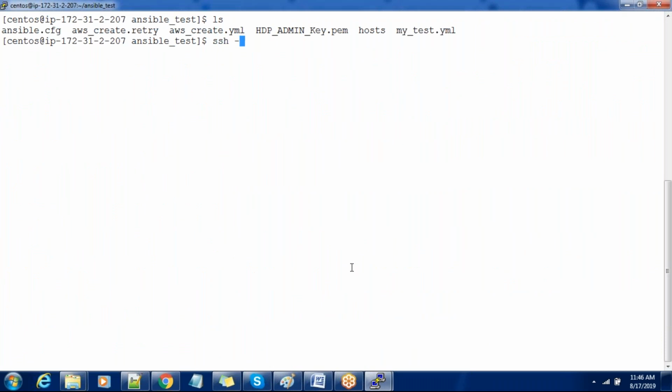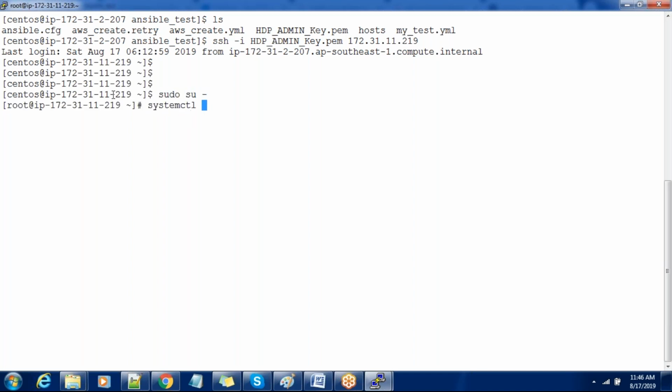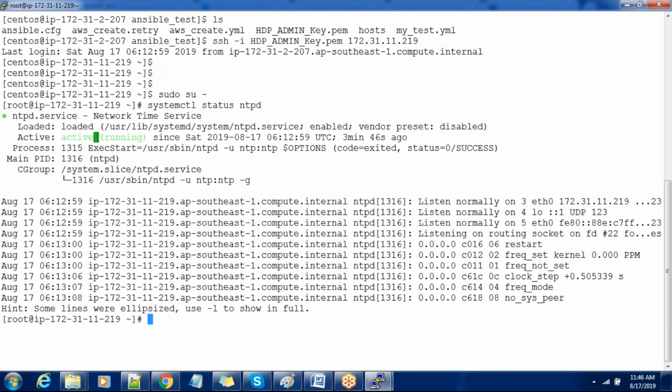What I use is ssh -i, this is the key, and this host. Right now I am logged into this one. I can just sudo su. Then I can check systemctl status ntpd. Yeah, ntpd is running, right? This is the one we added as part of our logic.